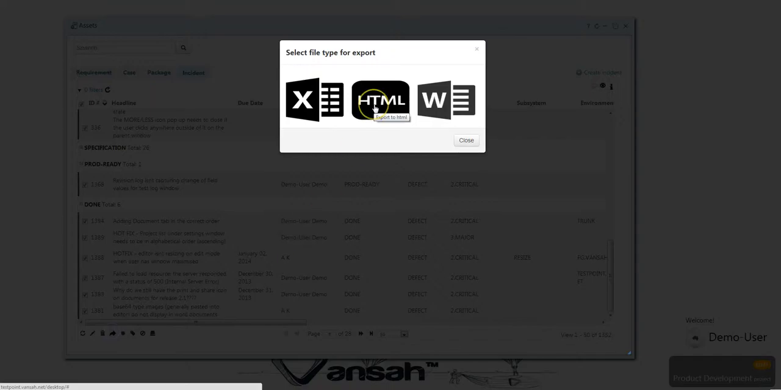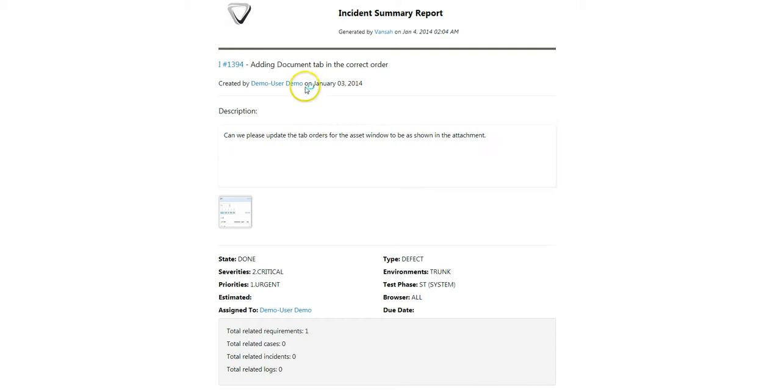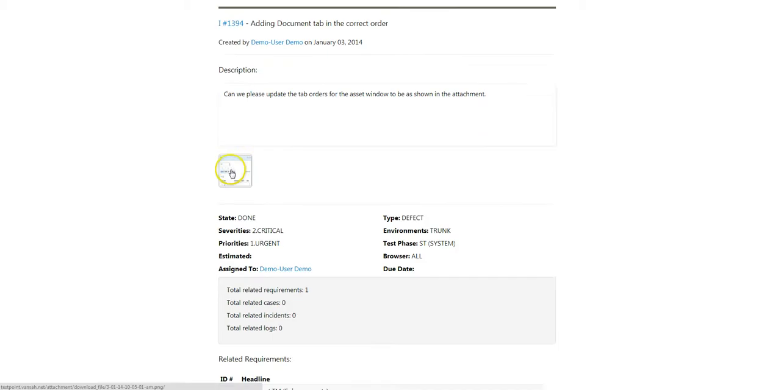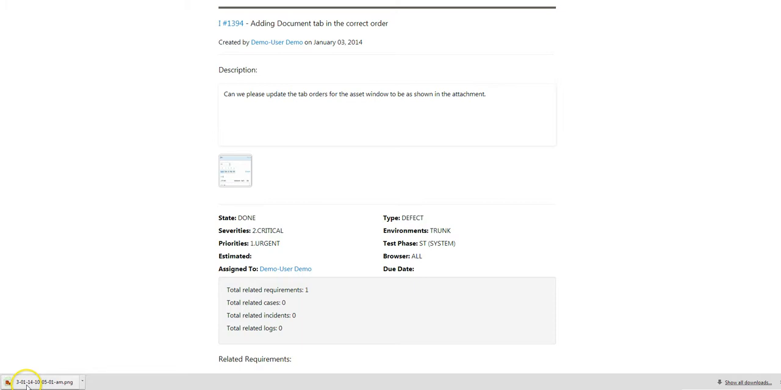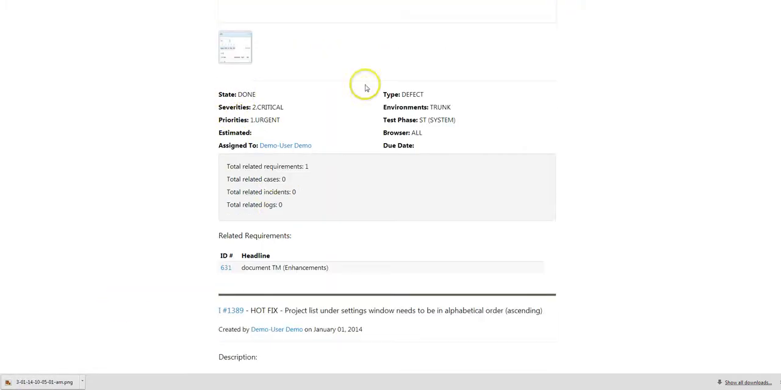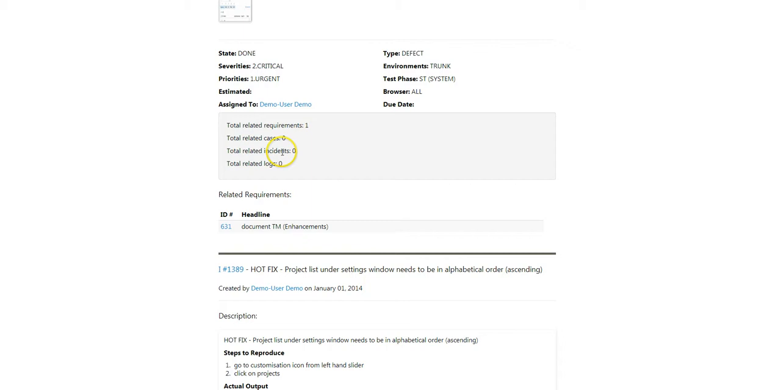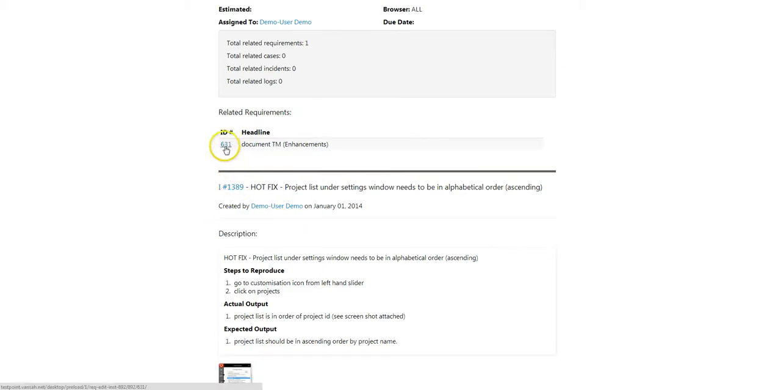Let's have a look at what happens when we share to HTML. It should produce an incident summary report detailing the incident, the headline, who created it, the description, and any attachments that can also be downloaded by simply selecting them. That attachment now appears, and the details of that incident, including how many related requirements there were to that incident: cases, incidents, packages. Because there was one related requirement, it now appears. You can select that and open that particular requirement up.